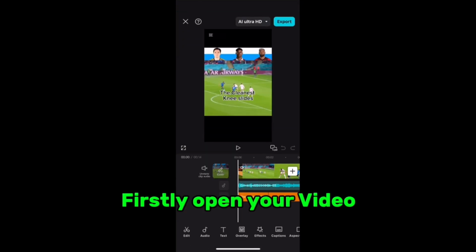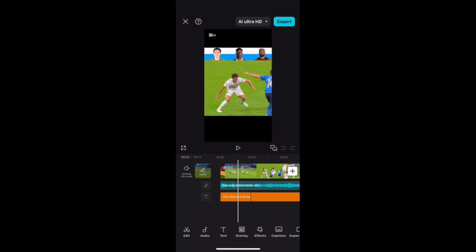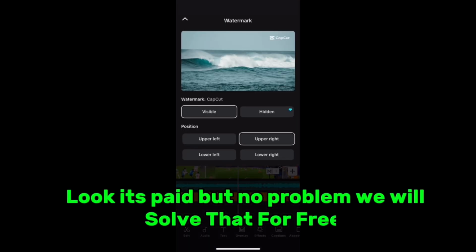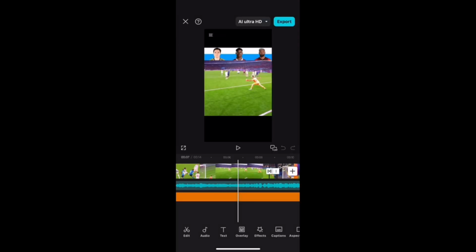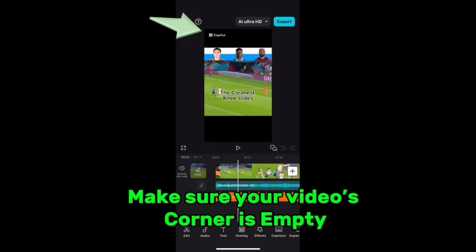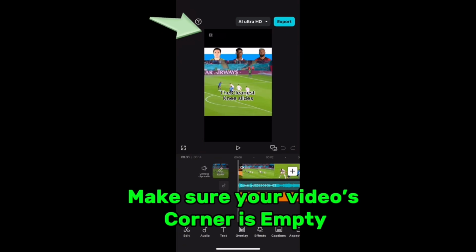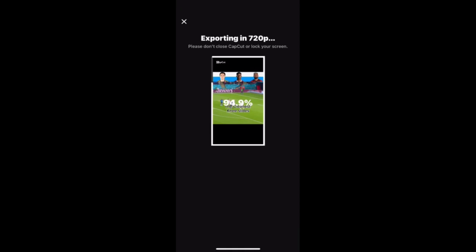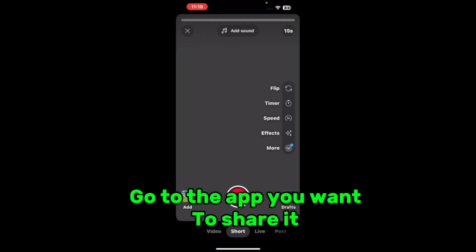Firstly, open your video. Look, it's paid, but no problem, we will solve that for free. Make sure your video's corner is empty. And then export. Go to the app you want to share it.